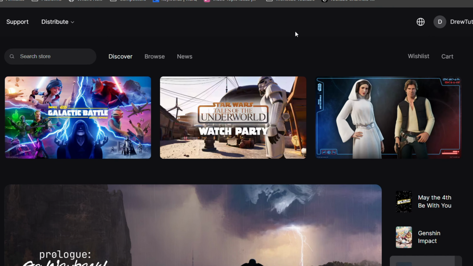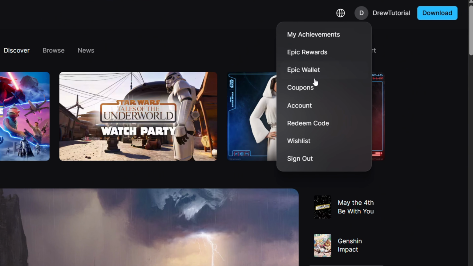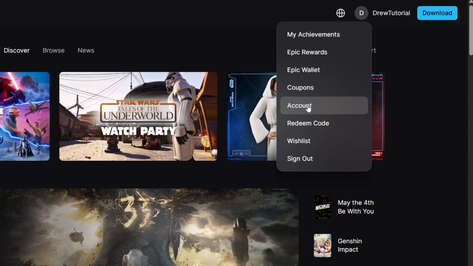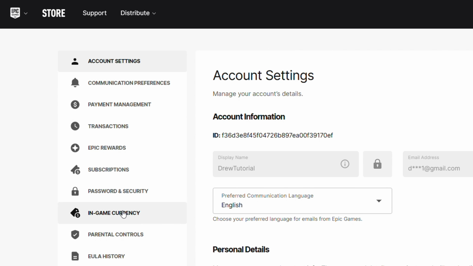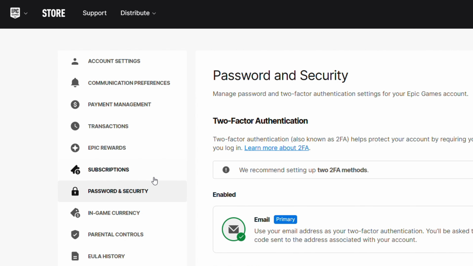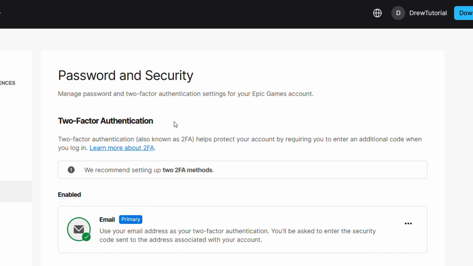Games. So once you're inside Epic Games, just simply click your profile on the upper right hand side and go down to where it says account. Now this is going to take you over to your account section, and on the left hand side you want to look for password and security. Click there, and here you'll find the two-factor authentication.